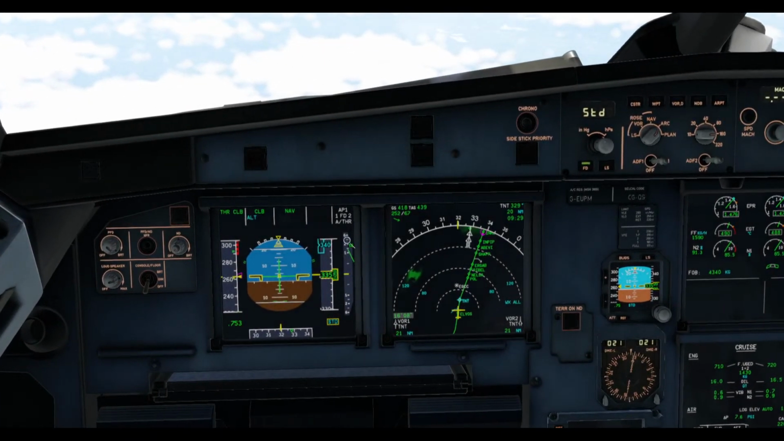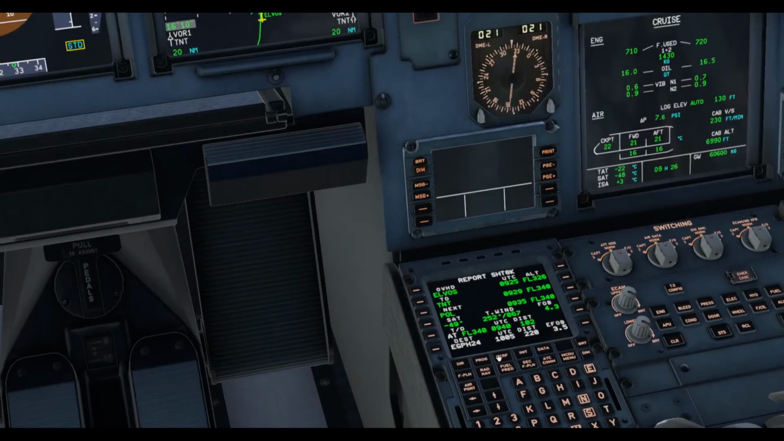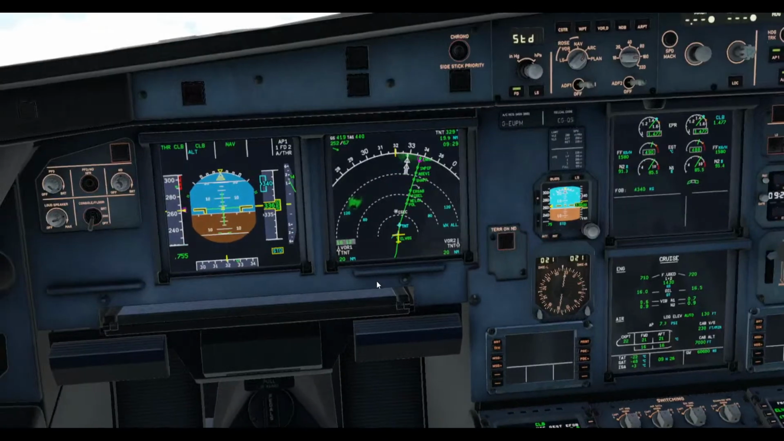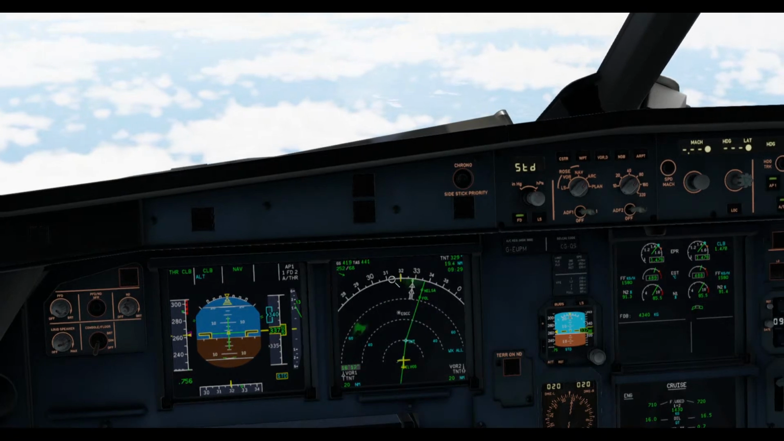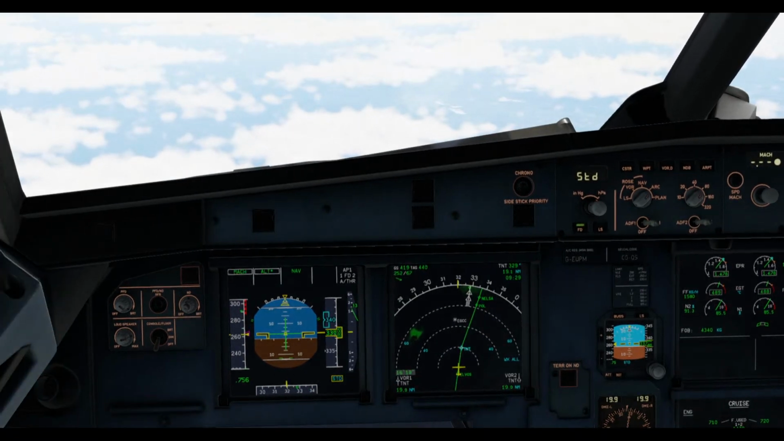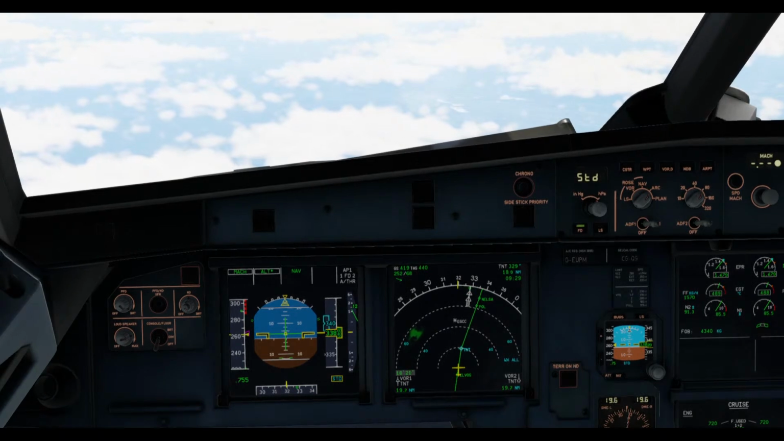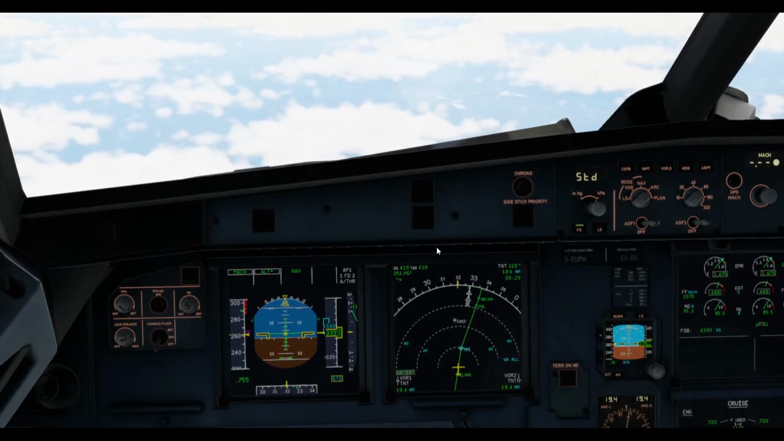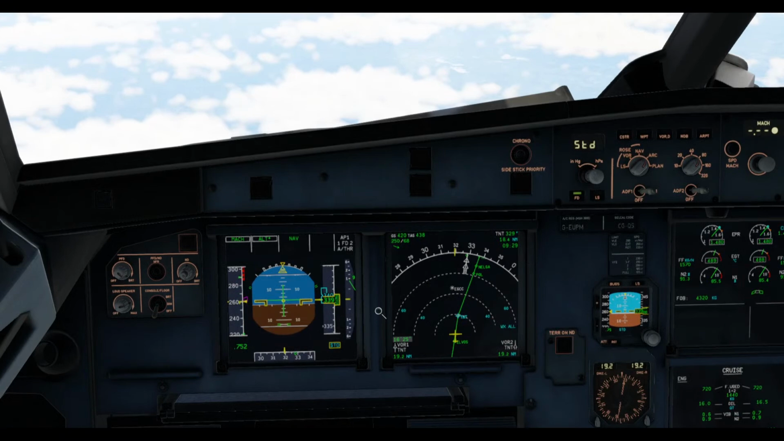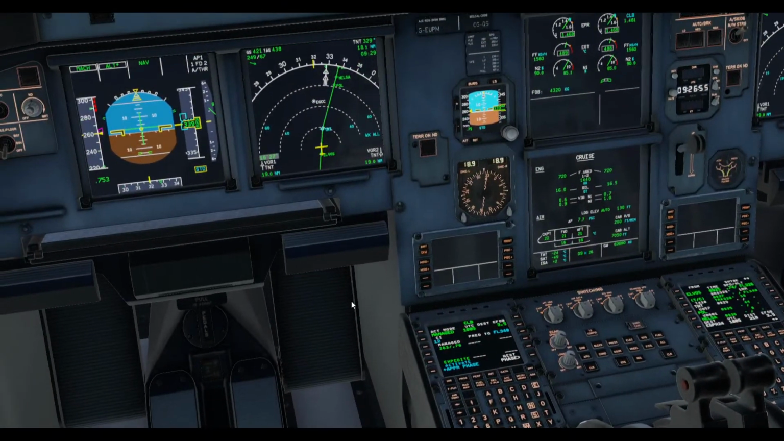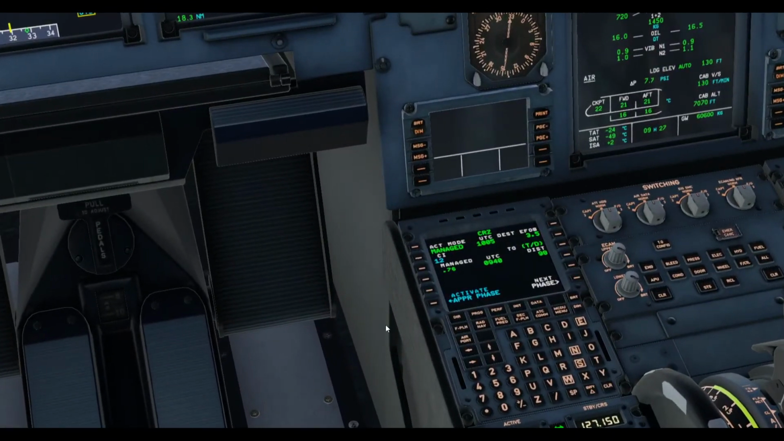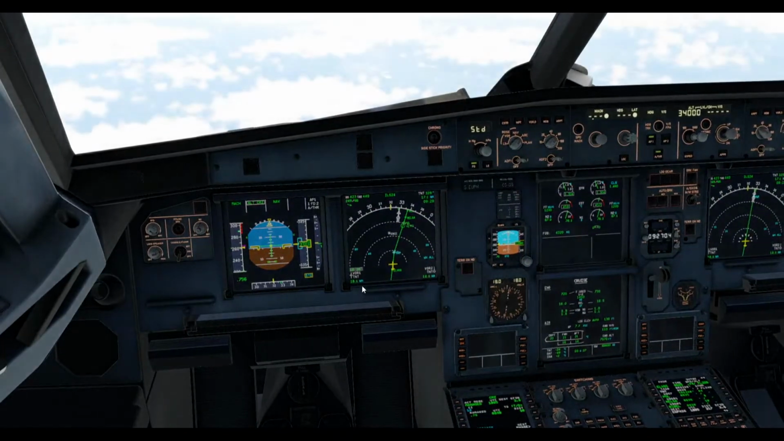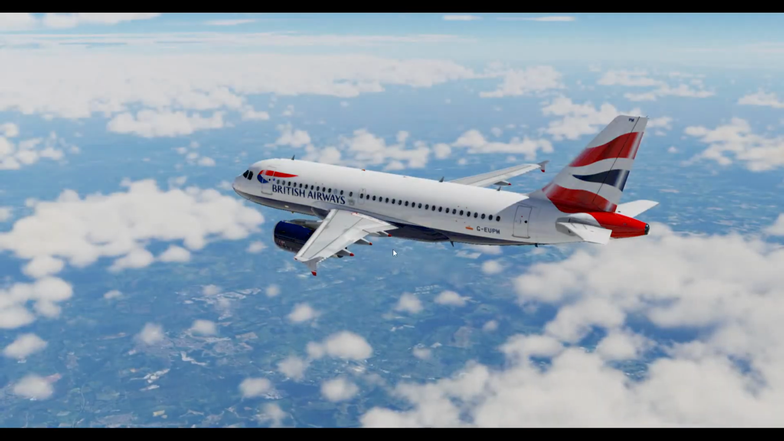There's 340. There we go. Alright, 99 miles till top of descent. Awesome.